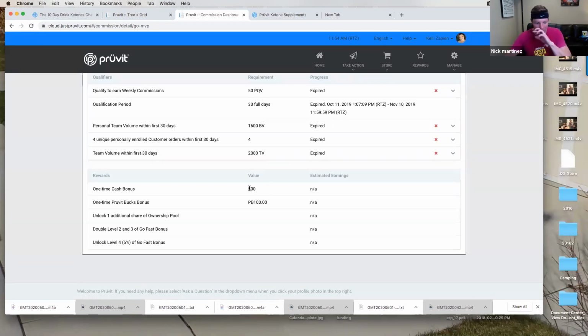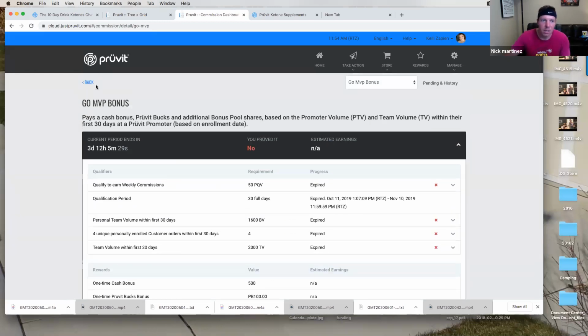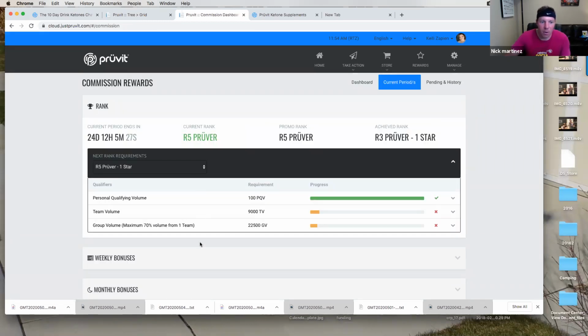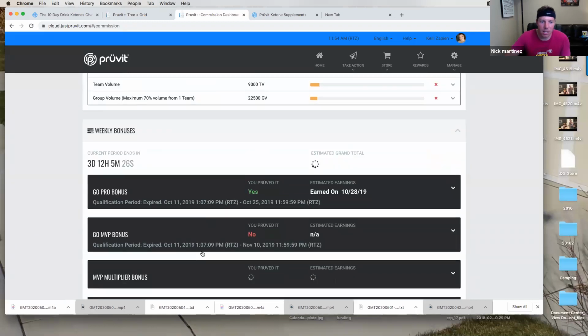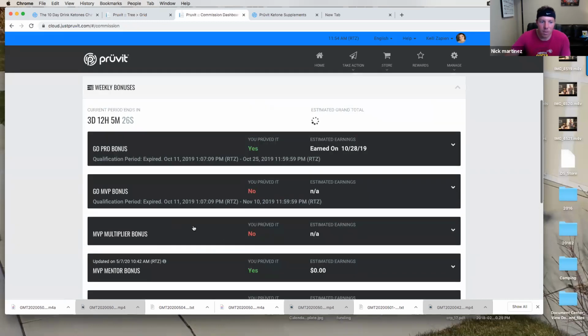Any of you that are in your MVP period right now, if you hit this with the current promotion that's going on with the $1 Keto Club pack, you get an additional 500. So you get $1,000 just for hitting this, which is kind of cool. Keep that in mind.